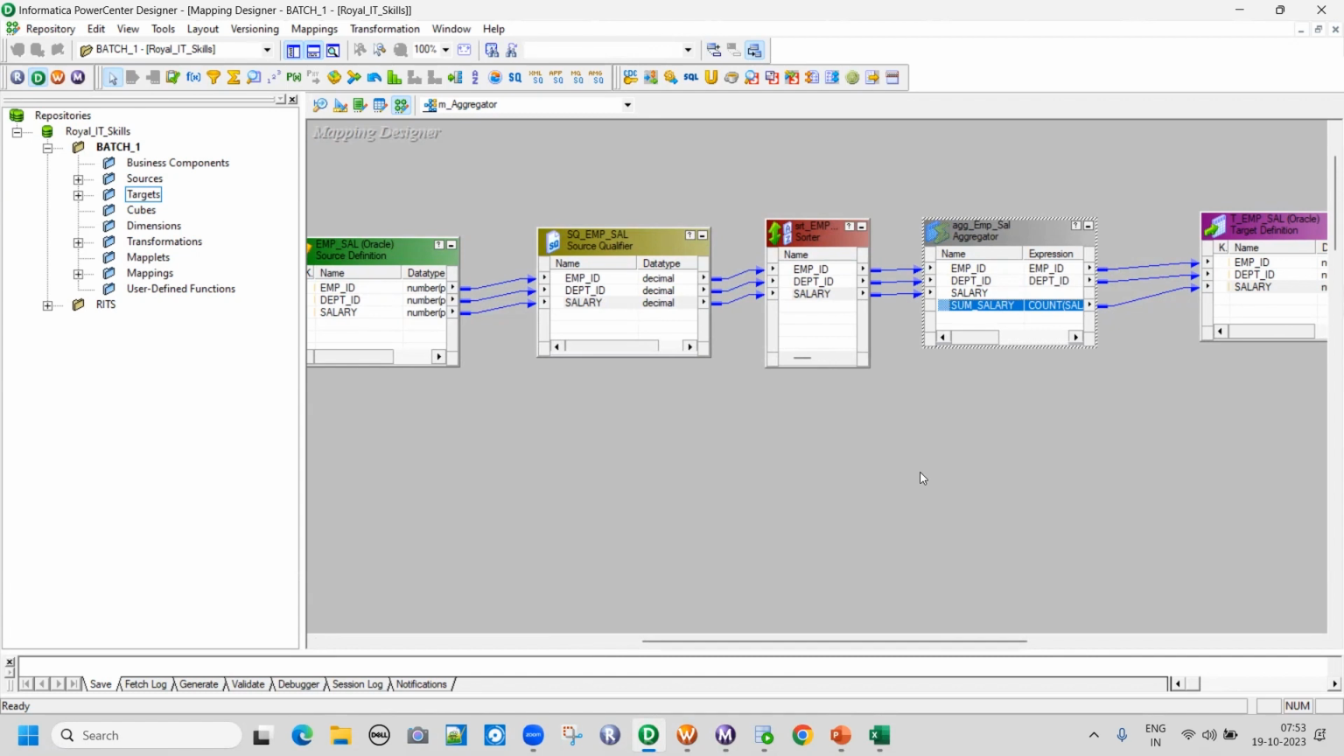One small question, Shashi. When we have an option to sort the data from the source qualifier, why do we need the sorter transformation, especially? In which cases can we not use the source qualifier and should go for the sorter only? Correct.